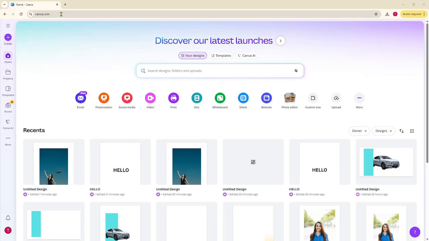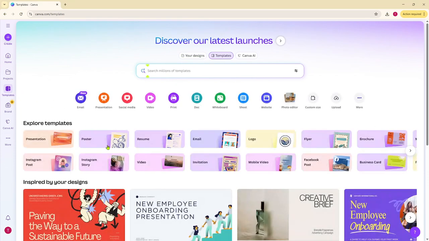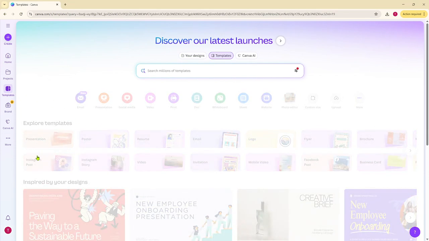From the Canva homepage, choose Templates, then select Poster. This gives us a nice, roomy canvas to work on. Click Create Blank to open a fresh document. A blank poster lets you focus on the motion without design distractions.